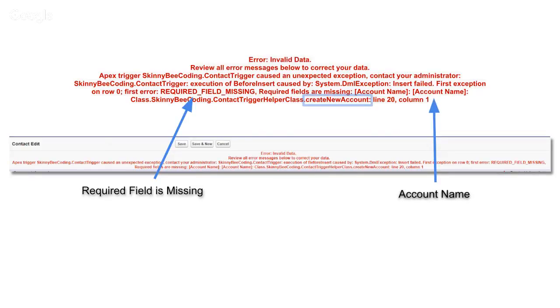Since the stack trace is the same, we know that the issue lies in the create new account method of the contact trigger helper class. The same method we just updated. I think we just need to add a name to our new account and we'll finally be able to save the record. Let's go ahead and head back over to our code and make that change now.